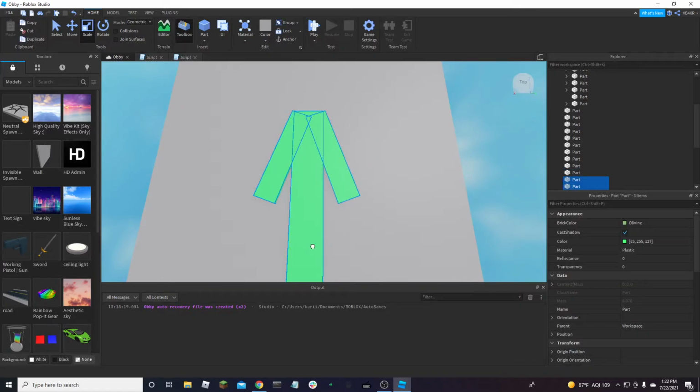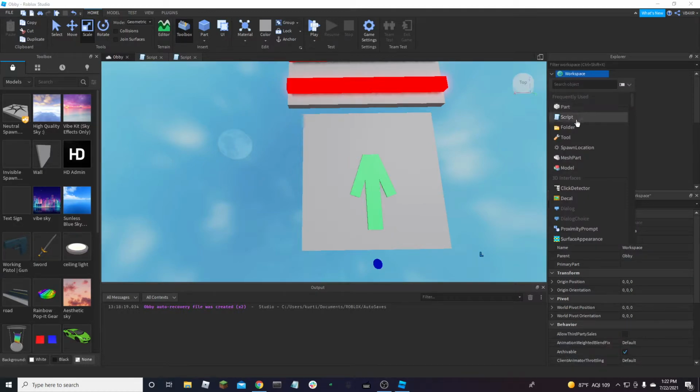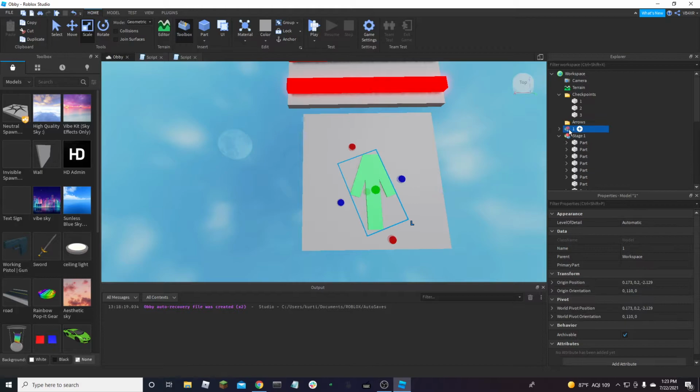Let's go ahead and group these together, so Control G. And let's call this arrow. Wait, call this 1, not A1, just 1. We're going to be kind of doing the same as the checkpoint. So in workspace, add a folder, name this arrow. Wait, you can add an S if you want. I'm going to add an S. Now take this 1, put it in arrow.